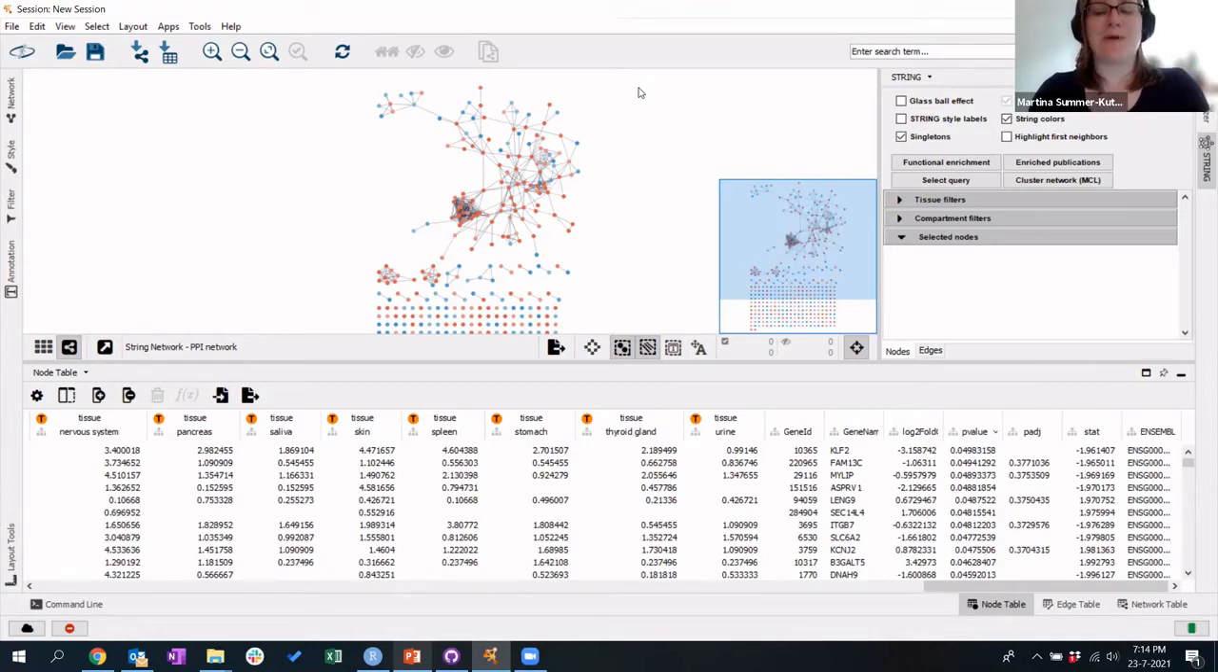Now I would propose a 10-minute break for a quick coffee refill and bathroom break maybe. So we can continue with workflow 3, which will be about pathway crosstalk and visualizing proteomics data from different tissues. So we'll see you in about 10 minutes.